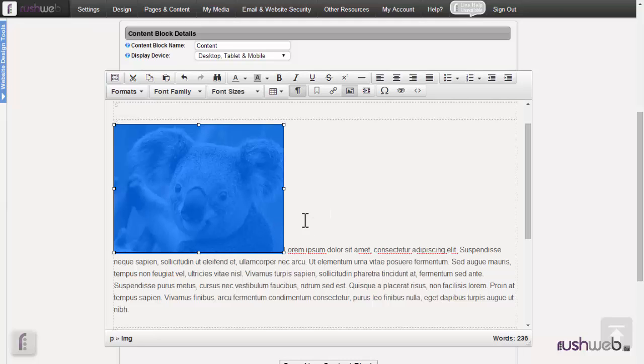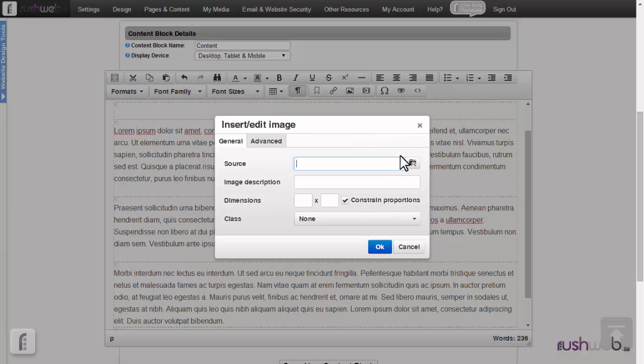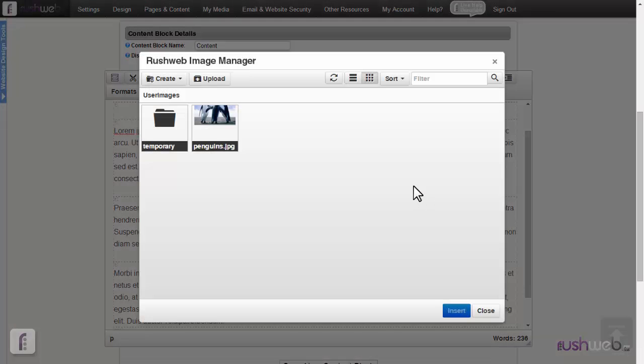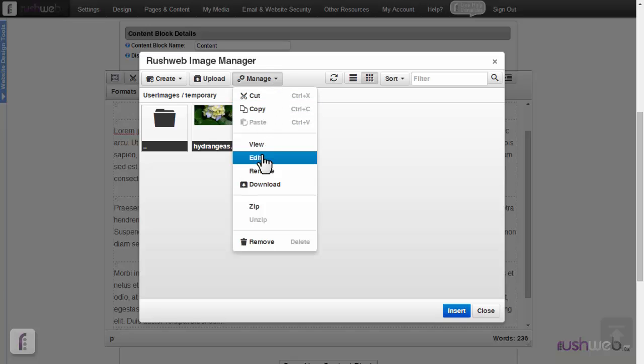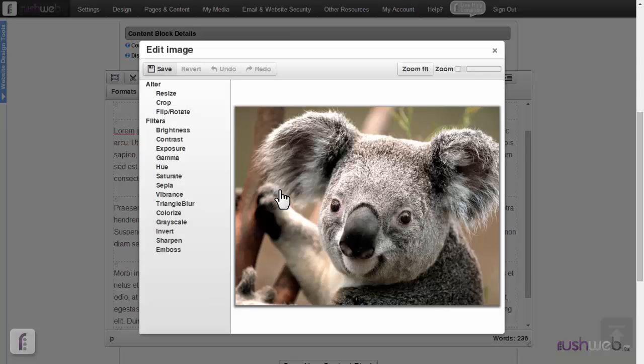Okay, so I've gone ahead and resized it this way. It seems to look fine, but let's go ahead and I'm going to hit the delete button and pull it out of there. And let's go instead and edit it inside the editor. So let's go back to that koala image and I'm going to just check the box here. There's two ways you can get to the image editing function. You can check the box, go up to Manage, and then click Edit, or you can just right-click on that image and hit Edit that way. Okay, so let's go ahead and do that.